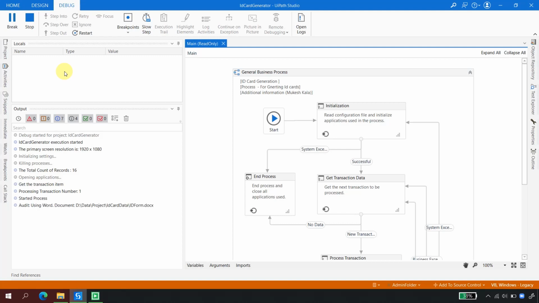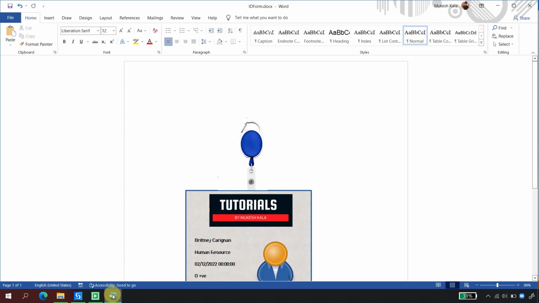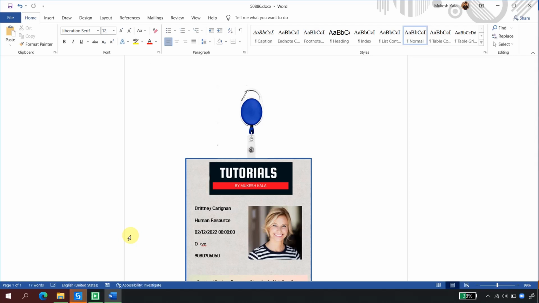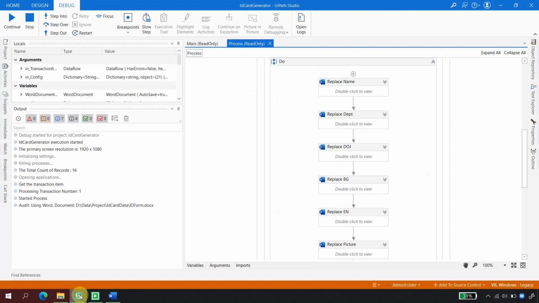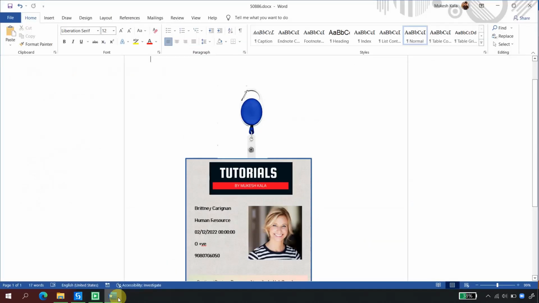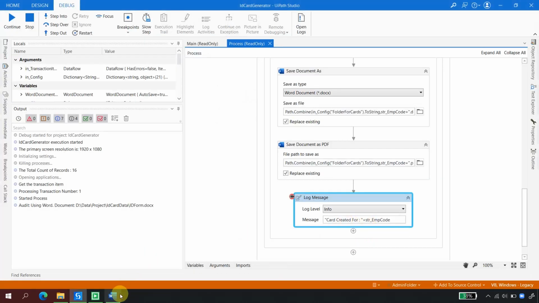Okay, so the Word document is created. It is reading the Word document from there, and now it would be replacing all the things one by one, right? So if I just click on here, you can see that the things are getting replaced by the robot. Once it is done, it has replaced the picture also, and now it would have hit the breakpoint. So card created for str employee code, right? So as you can see, the card is created for the str employee code.